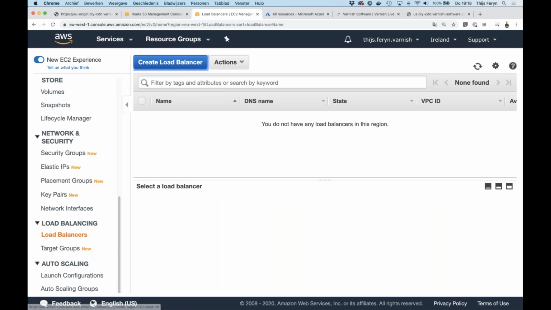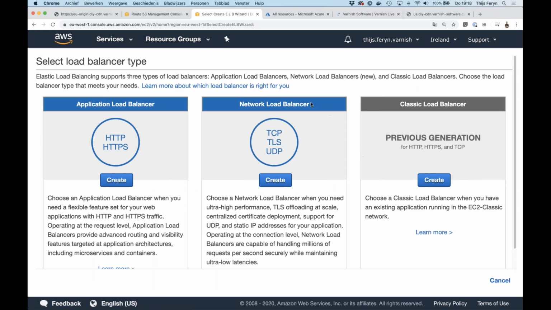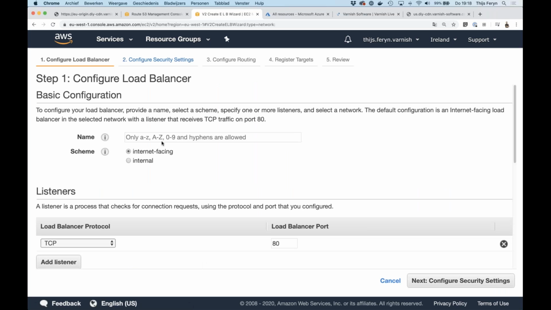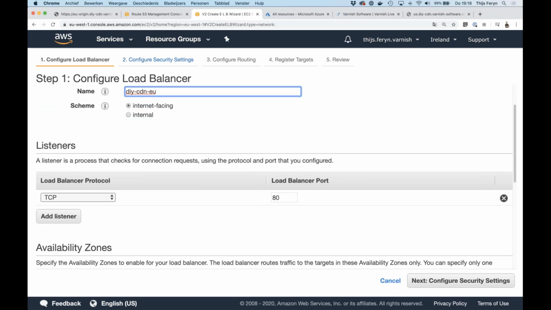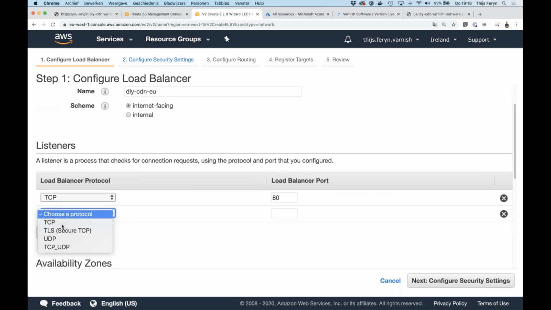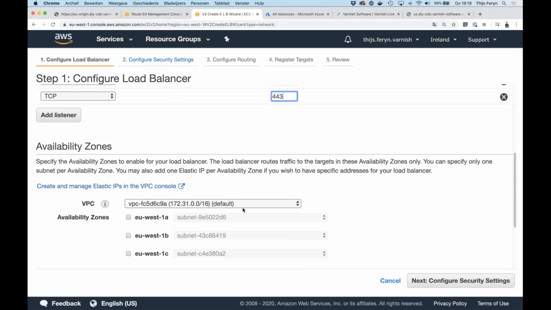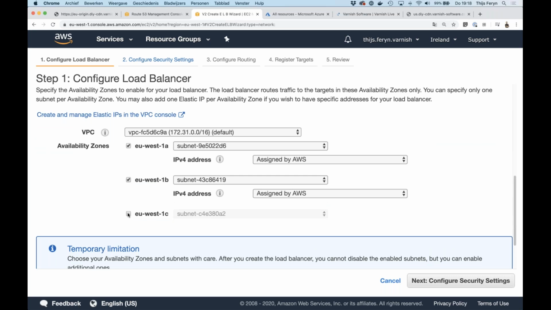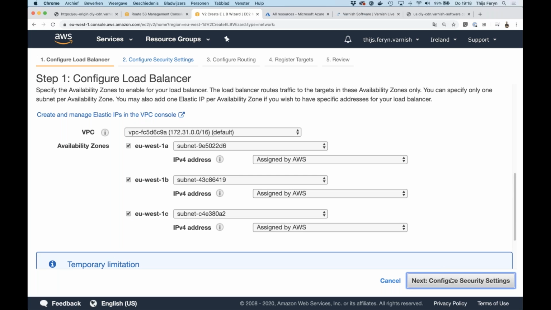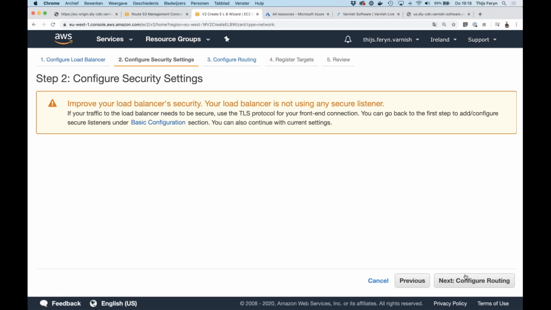Click load balancer, click create, and then, as mentioned two times before, we're picking the middle one. We're picking a network load balancer. We're calling it DIY CDN EU, and we need two listeners: a TCP listener on port 80 for HTTP traffic, and a TCP listener on port 443 for HTTPS traffic. I'm willing to get IP addresses from all three data centers in the EU West 1 region. We don't need any configuration settings.